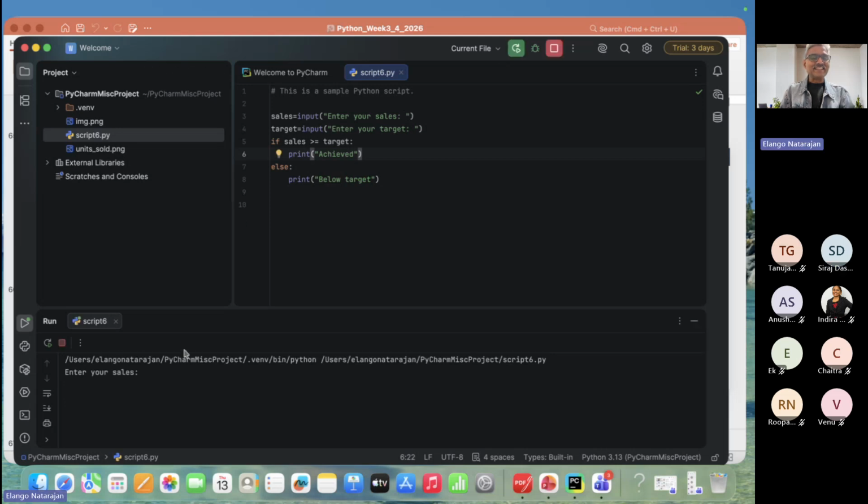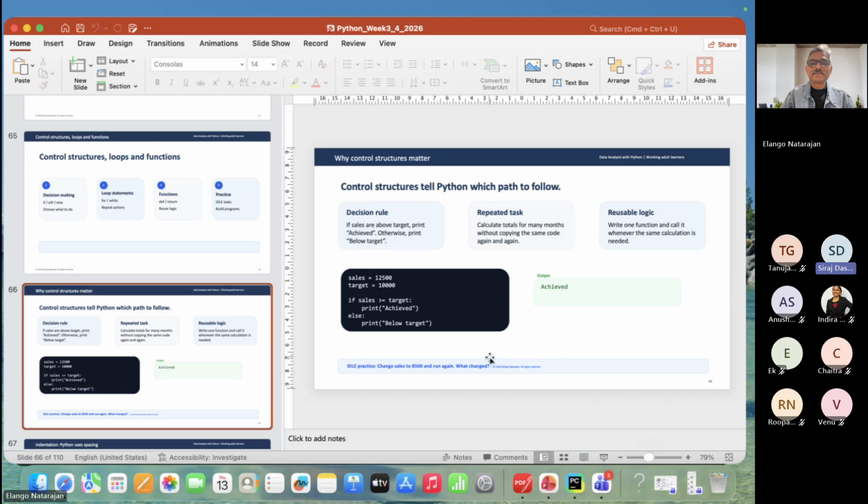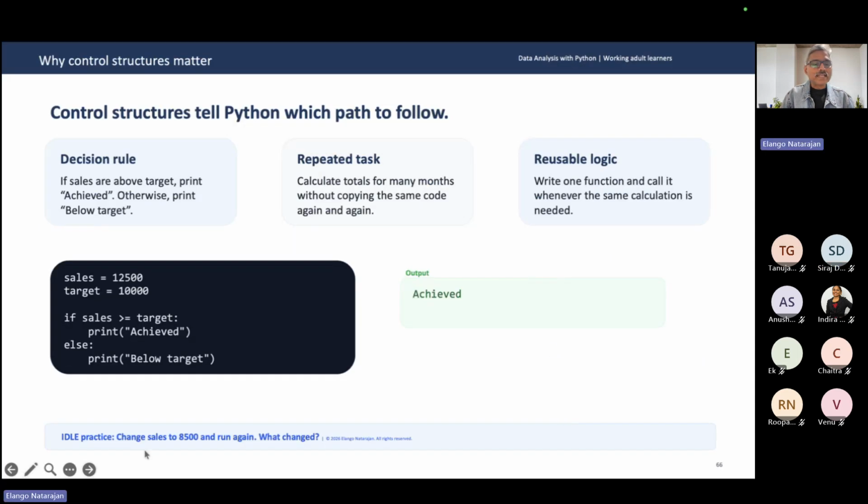Let us try here. 1000. Correct. This one I put 800. Now see. Below target. In fact, your sales is higher, but it says below target. You know why? Because the target value starts with 8 and the sales value starts with 1. It compares the characters. That's not correct. Understood. Okay. Thank you, sir. So please, later you can use this practice question.